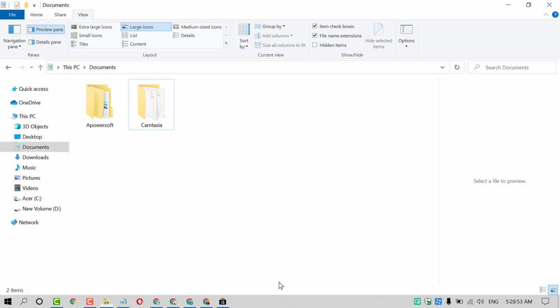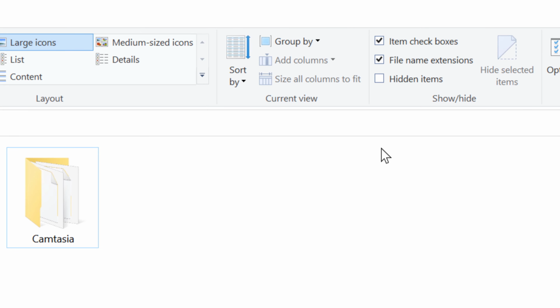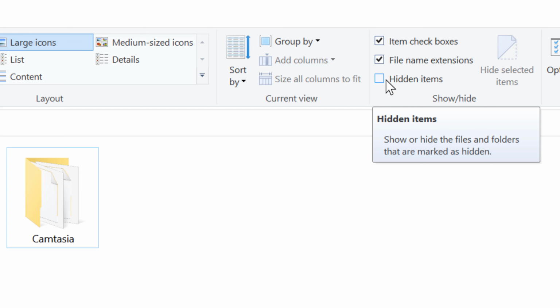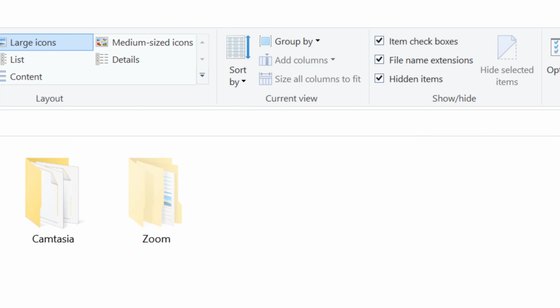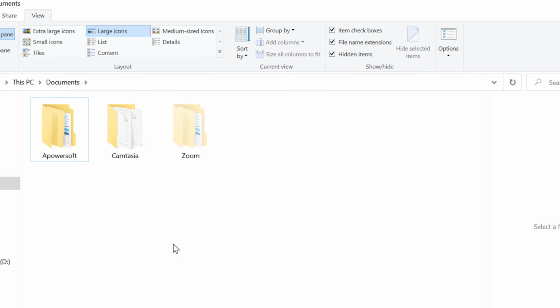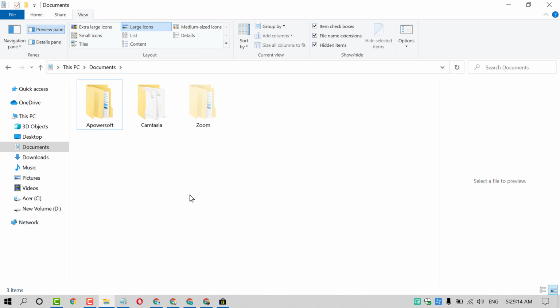and then OK again. So as we can see, that folder is hidden just now. If you want to view this folder, check this box, Hidden items, and you will be able to see that folder. So that's it friends. By this easy and simple method you can hide any folder in Windows 10 PC.